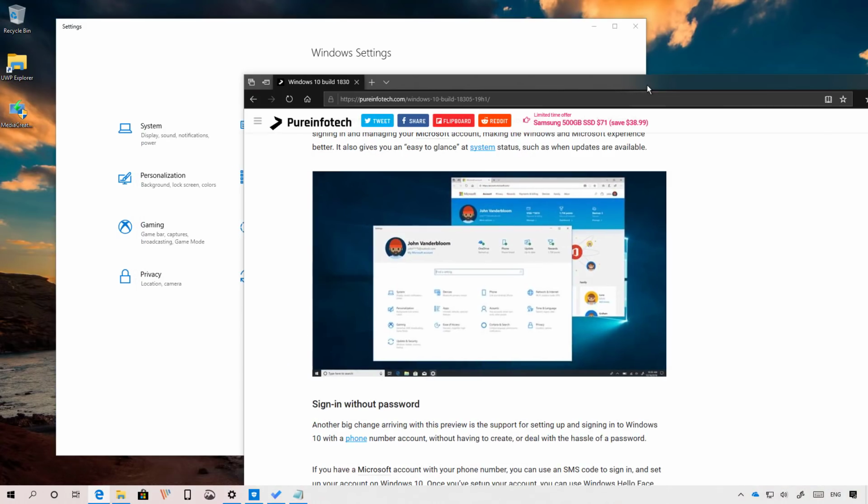With build 18305, Windows 10 is also introducing a new way to help users finish their setup and quickly access some of the most frequently used settings. Using a similar look and feel found in the Microsoft account homepage, the Settings homepage now has a new header at the top, allowing you to take quick actions for things like signing in, managing your Microsoft account, and making the Windows and Microsoft experience a lot better. It also gives you an easy to glance at the system status, such as when updates are available.